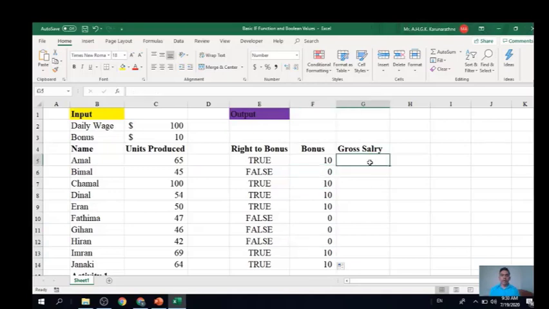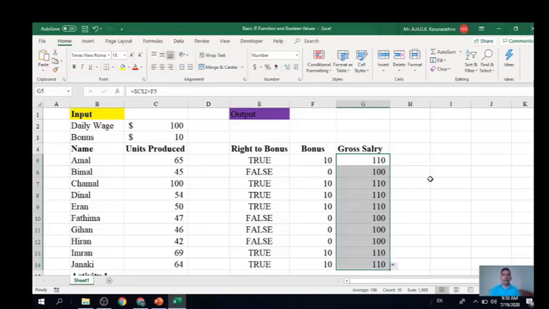We'll now compute gross salary. Gross salary is the sum of basic plus allowances. So gross salary is accordingly, basic is 100, we'll make it fixed, plus bonus. You can see we can now compute gross salary, right? So you can see the employees who got the bonus, their gross salary is 110. Employees with poor performance who are not entitled to receive bonus, their salary is just their basic salary, right?